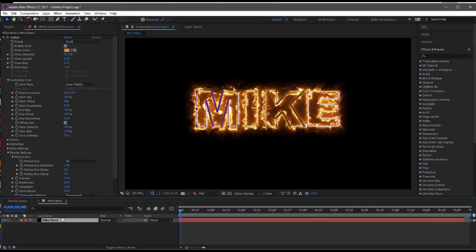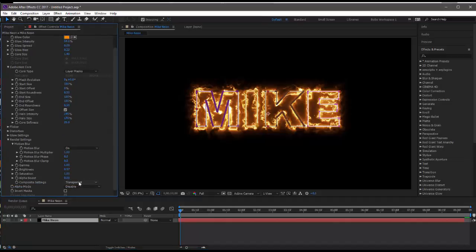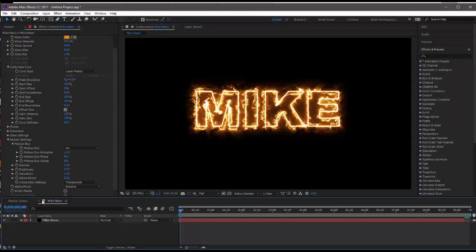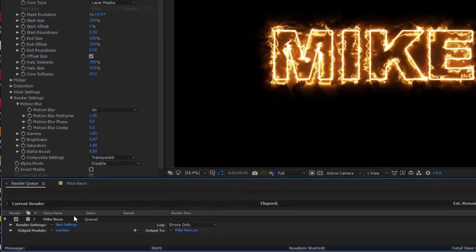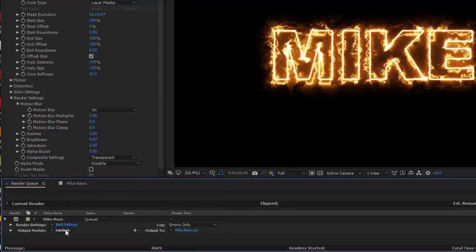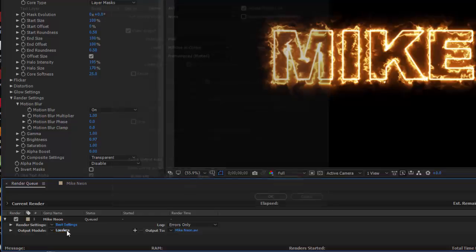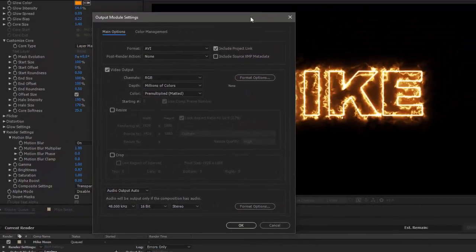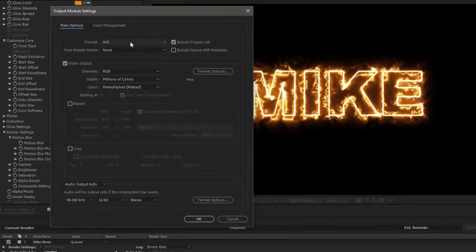So what you want to do then is, with only that layer, make sure you got the composite setting on transparent. You can just give it a check and make sure that it's there. You got everything straight. We know it's there. So then jump back over to your render queue. You'll need to render. Click on this output module control, and we want to tell it that we want to use a format that does include the alpha channel.